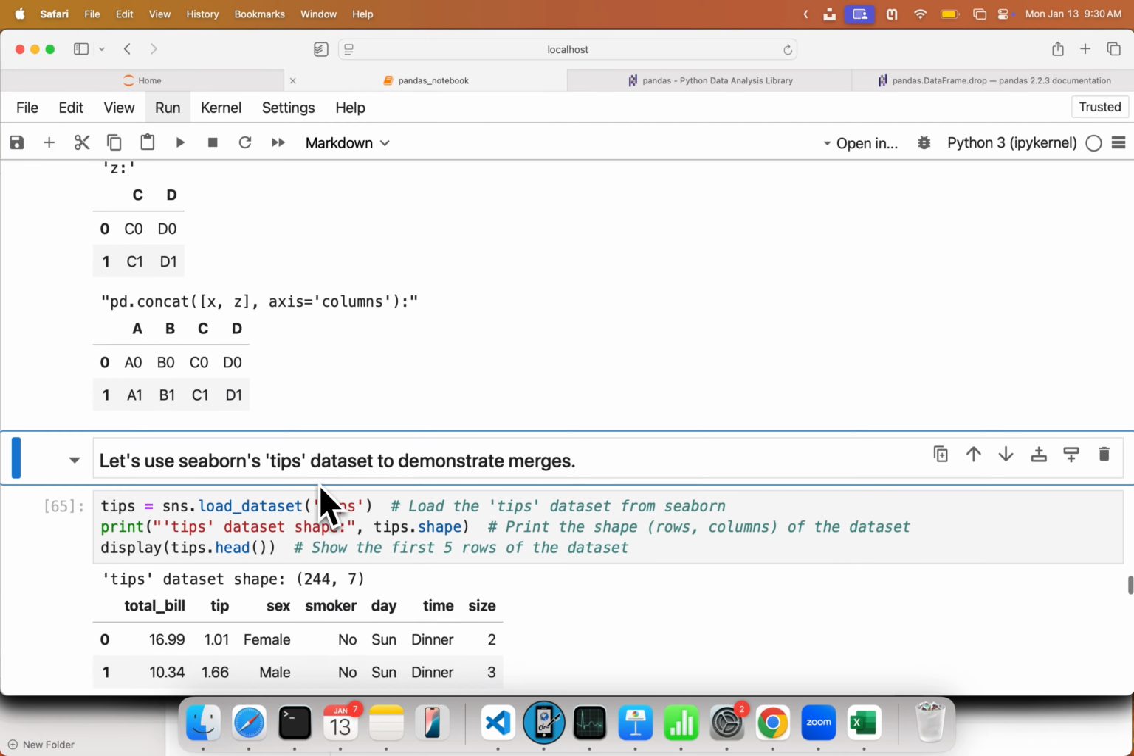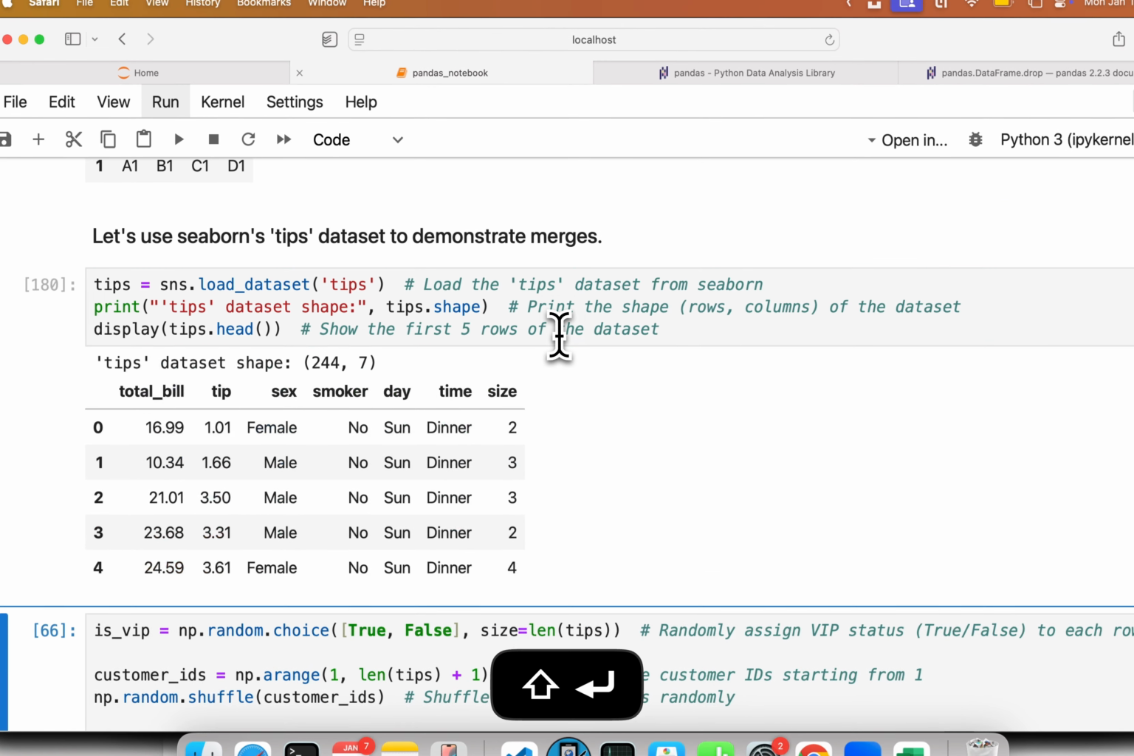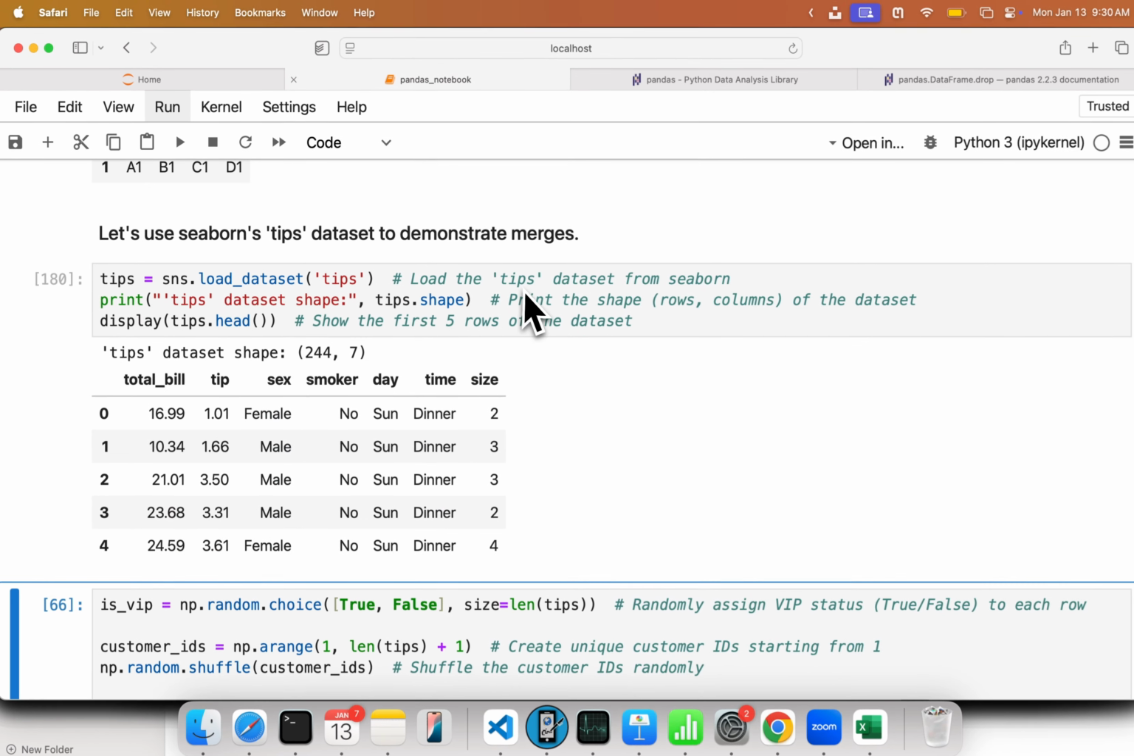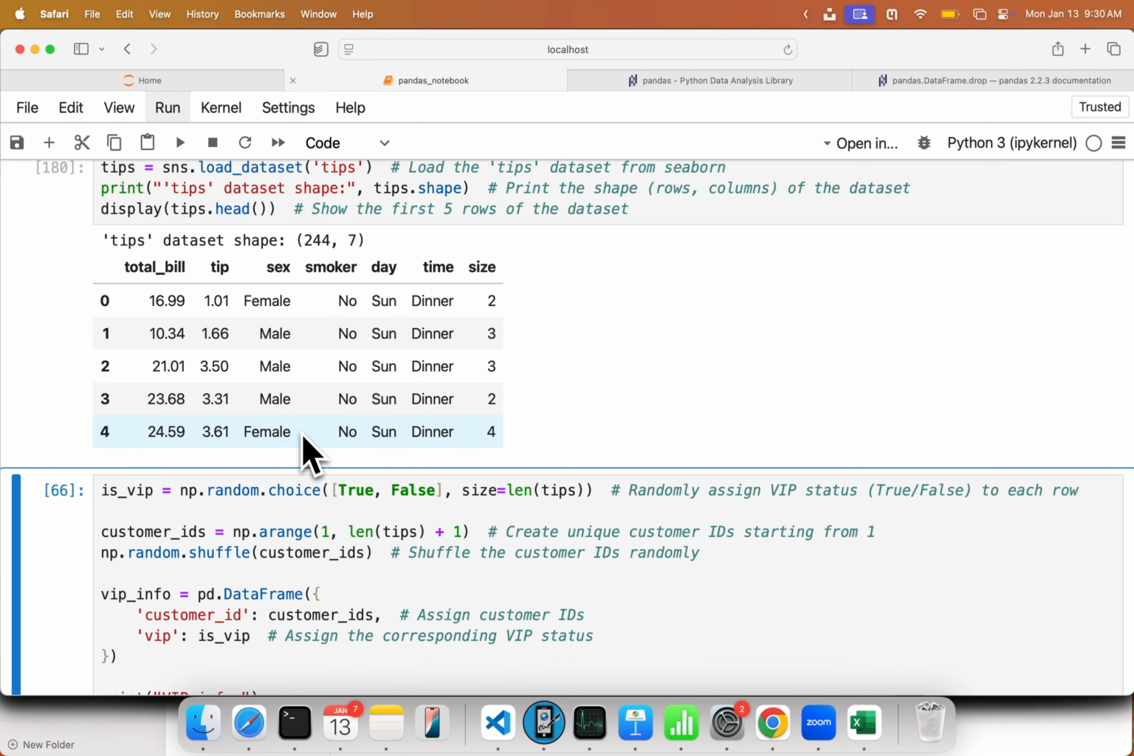Now to understand merges, let's look at this data set, which is provided in Seaborn's tips data set. This is talking about the different tips people may give when they go to different kinds of restaurants. So the data frame looks like this. We'll create some additional rows on our own, so we'll create another table.